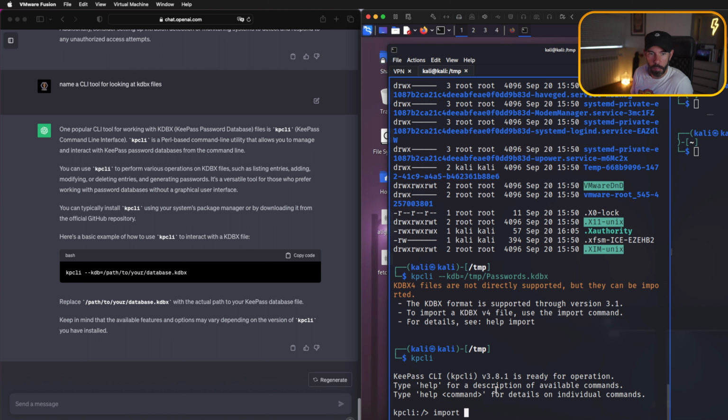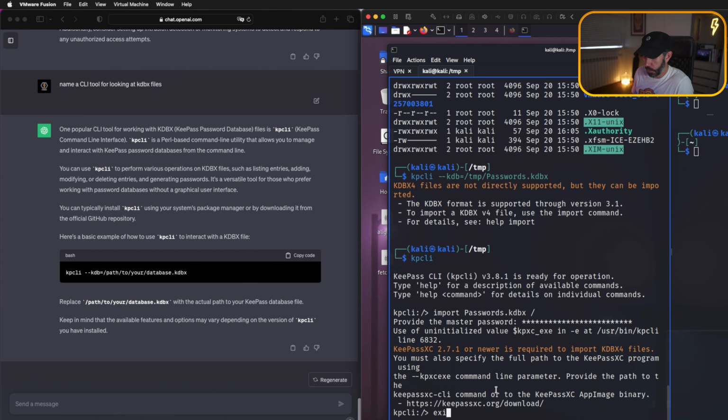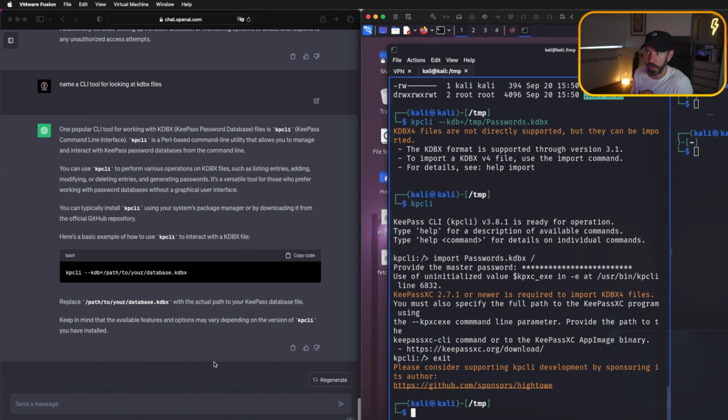And we'll do import passwords KDBX, and it's asking us for a master password. So clearly we don't have exactly what we need to open this file yet. So maybe we can use keypass2john to extract out the password hash and actually see if we can crack that password.